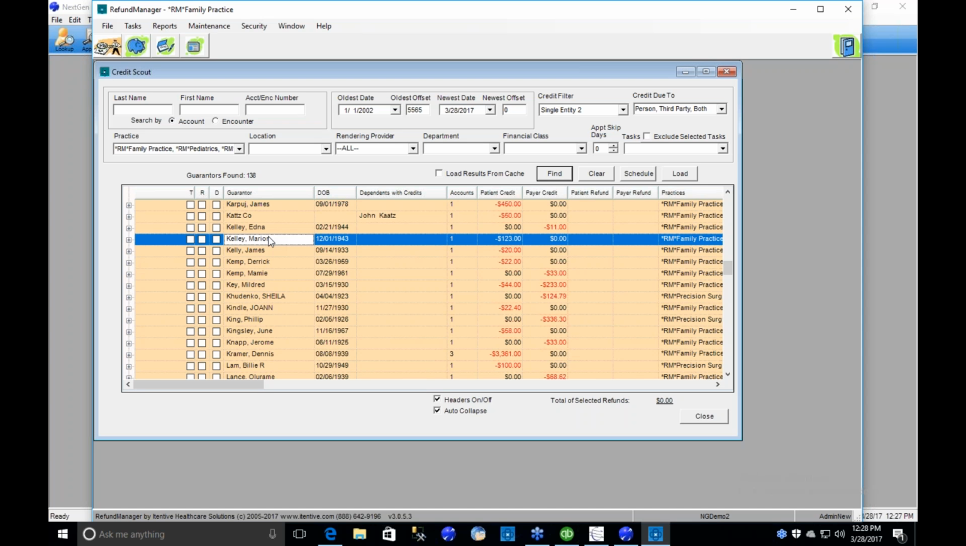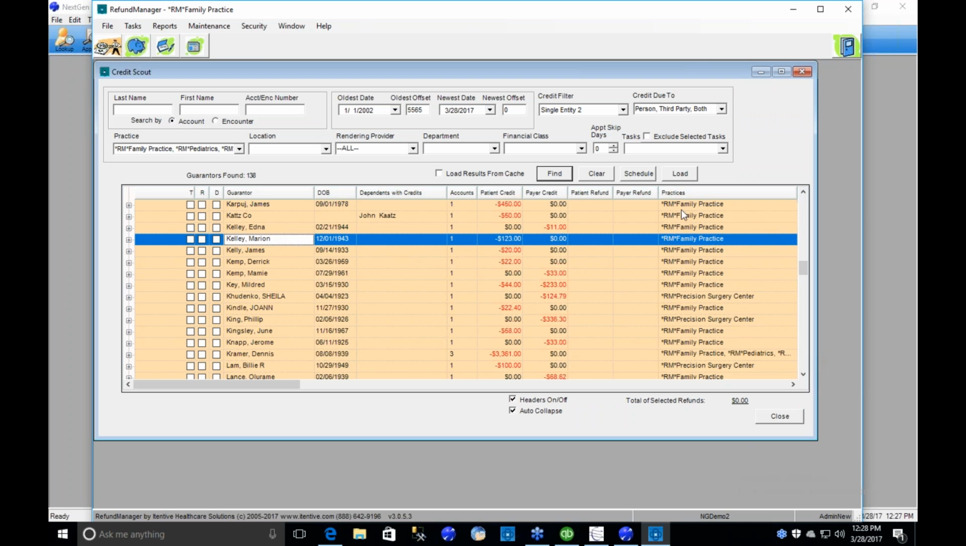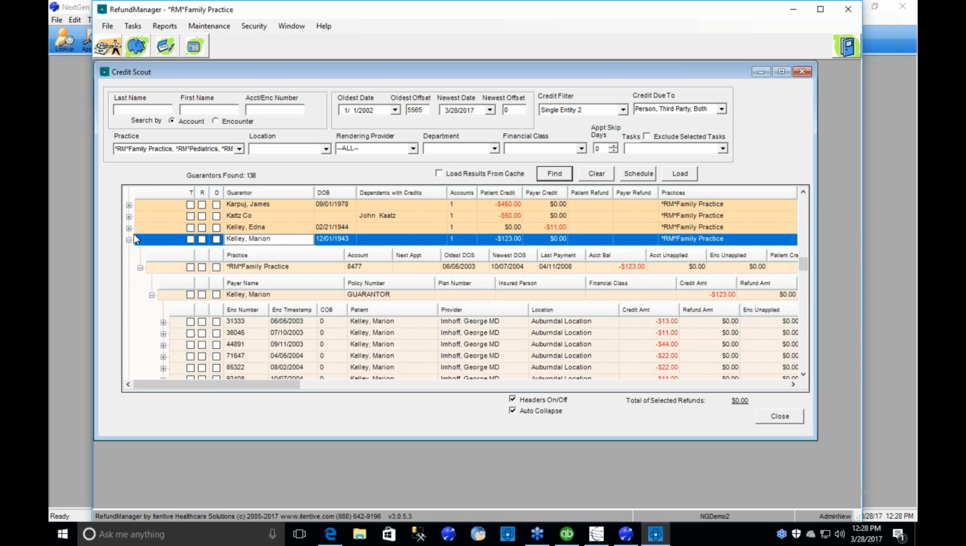Now, what we're seeing here in this grid is a guarantor view of the world. So we're seeing the guarantor, and we can see the total patient credit and the total payer credit. And then we can also see the practice or practices that the credits may exist in. Again, if you're single practice, it'll work with the single practice. If you're multi, you can get a full view from here, provided your user ID has access to that.